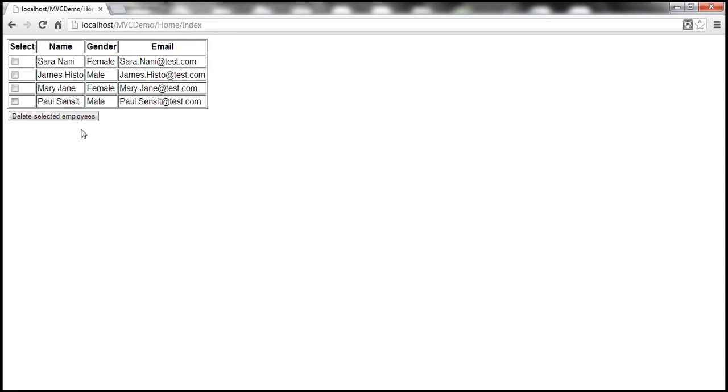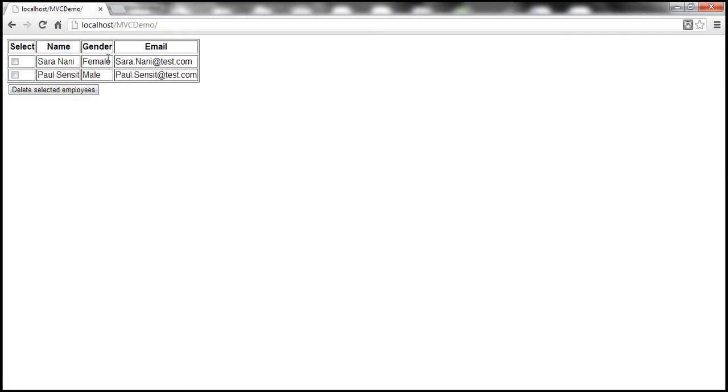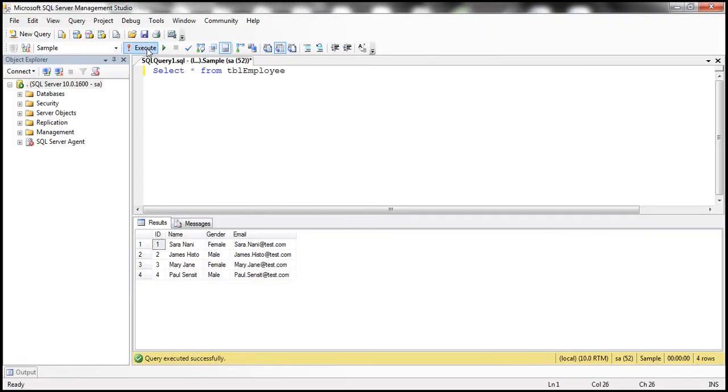Alright, let's save this and let's go ahead and refresh this view. So now we should get the delete button as well. Look at this, let's select 2 of the employees, click delete selected employees, and look at that, they get deleted. Let's quickly check that in the database. Look at that, those are gone.